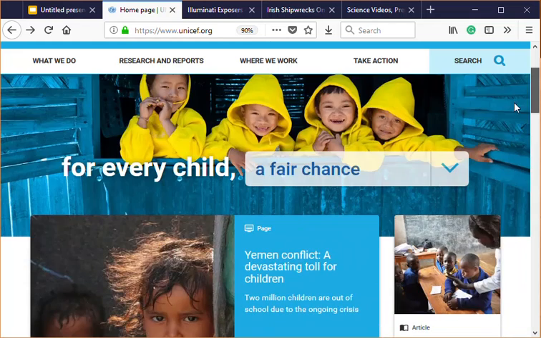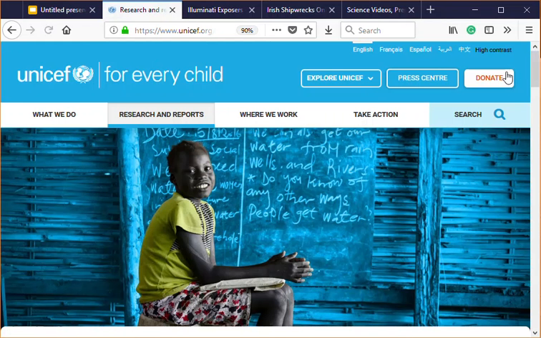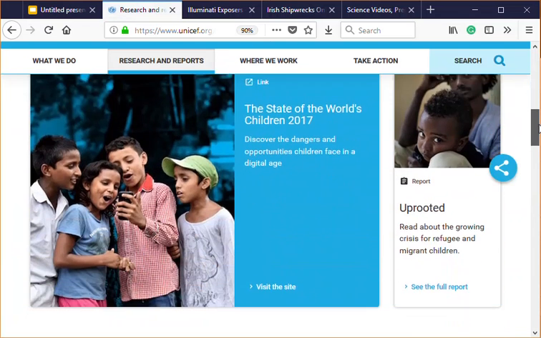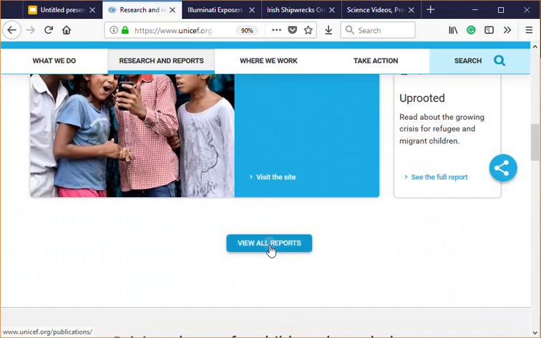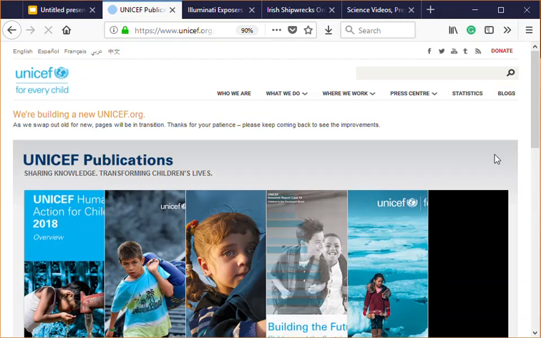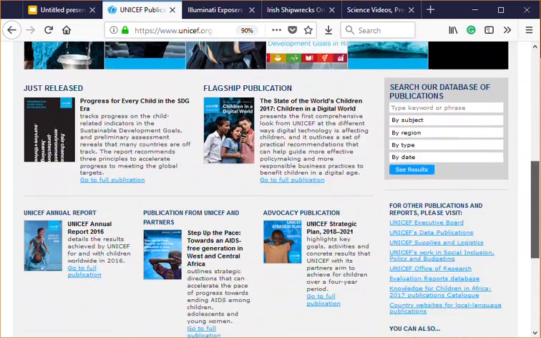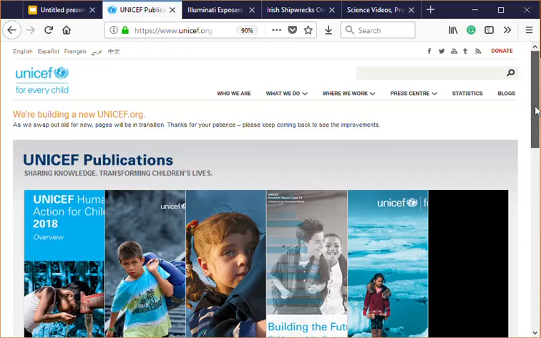If you go up here, back to research and reports, it brings up a page that shows their latest reports and a link to view all reports. This amount of information packed into this one site makes it extremely useful to the user.